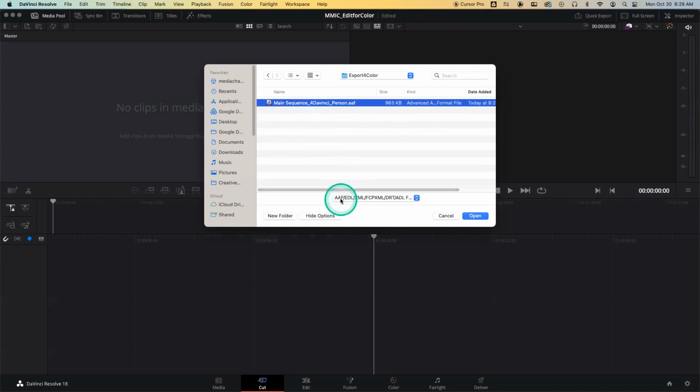And it says I can bring in an AAF, I can bring in EDL, an edit decision list, and XML from Final Cut Pro or any of these other formats. I don't even know what a DRT is. Crazy. I can bring in all these other different options here, but let's say open. We're going to bring this in and we're going to import there.